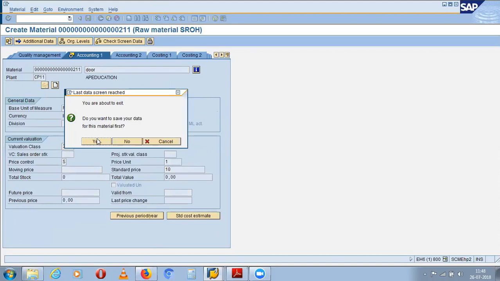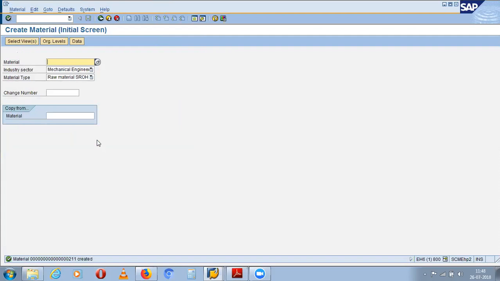We want to save data. Material. Yes. So 211 is the material, madam. Okay. XK01. Next, you create a vendor.